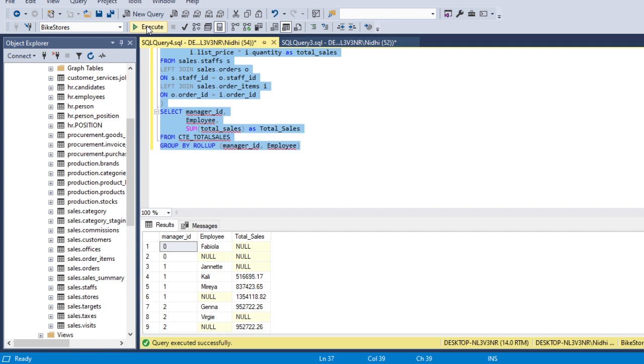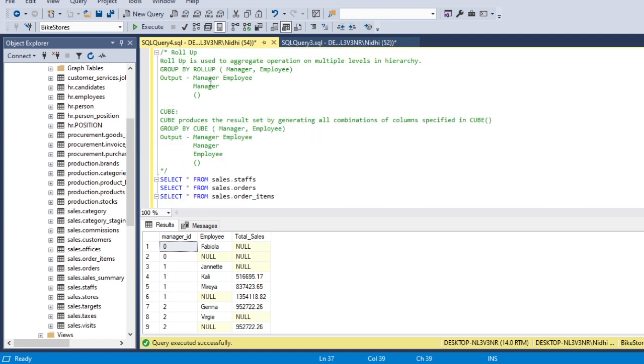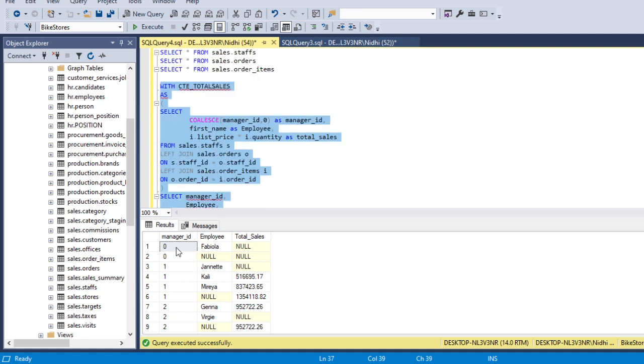So now, as you can see here, it has given us this result set in this order. First it has given us the manager and employee level, the second subset is the manager level, and the third subset is at all level. So first we have this at the manager level and employee level, then we have this at manager level only.